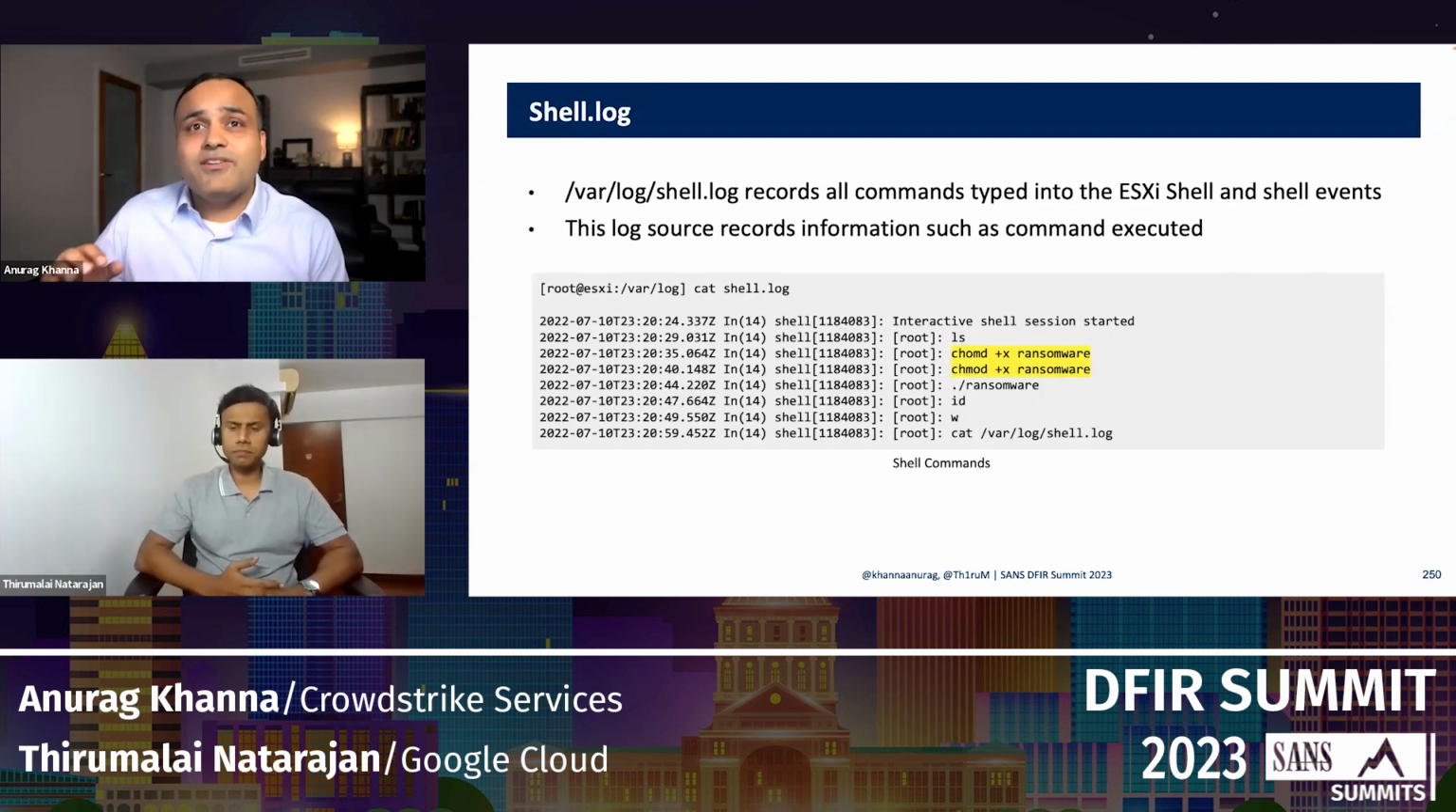Shell.log records everything that was run. So if a threat actor gained access, what did they do? You want to figure that out. What encryptor did they run? What commands did they run? That's your file to look at.